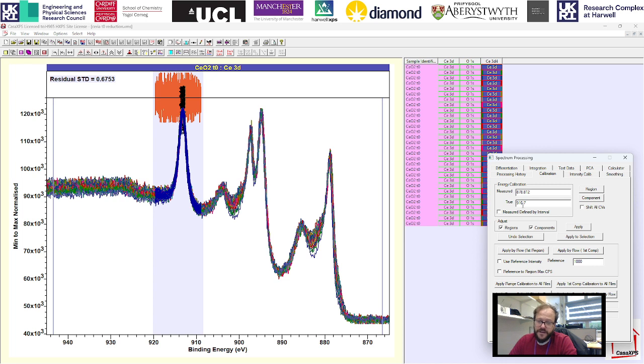I'm just ticking adjust regions and components, so when we apply the calibration, we also apply that calibration to the regions we've got here, and also the regions we've got in the rest of the model. It's particularly important to tick the regions here when you apply this calibration, because we're calibrating to a region. If you don't adjust the region after the calibration, then Casa can get a little bit confused. So do make sure you tick at least the regions here.